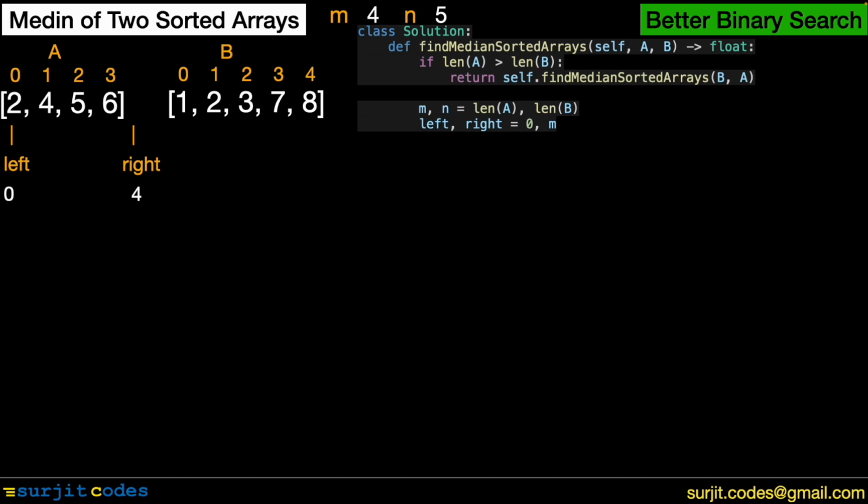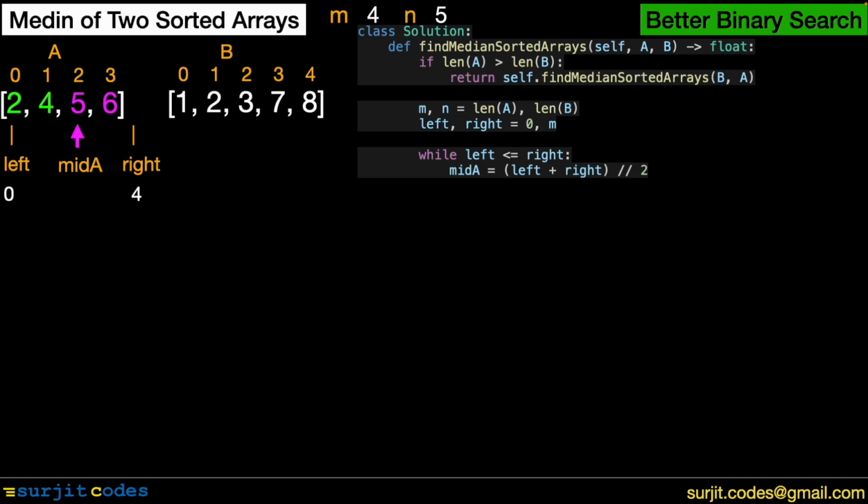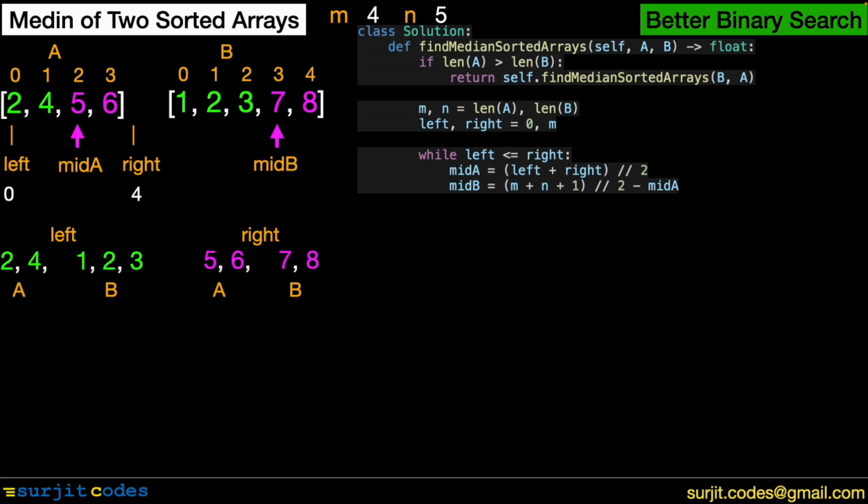We define left and right as the boundaries of list A. We initiate a loop while left is less than equal to right. Mid A is the middle point of the left and right boundaries. It divides A into left and right parts. Mid B partitions list B. We may visualize the four parts as shown here.